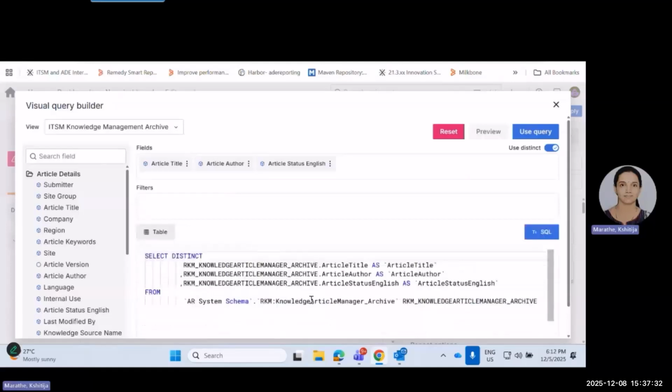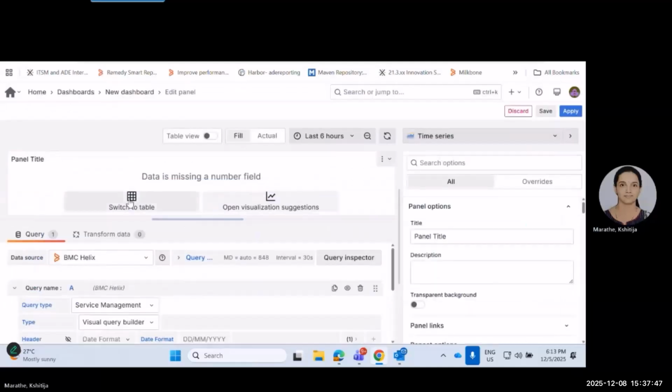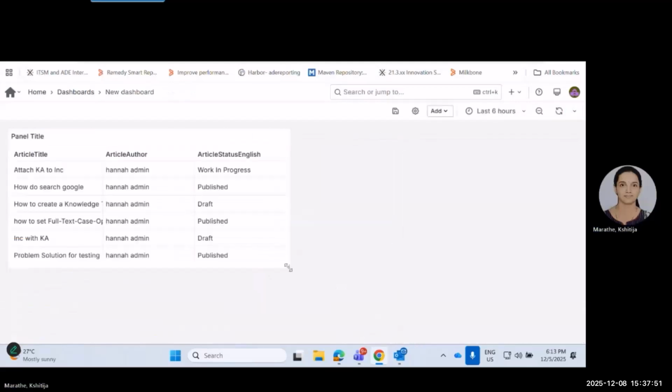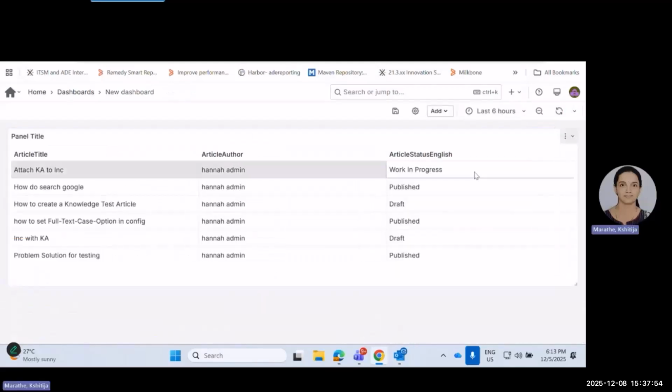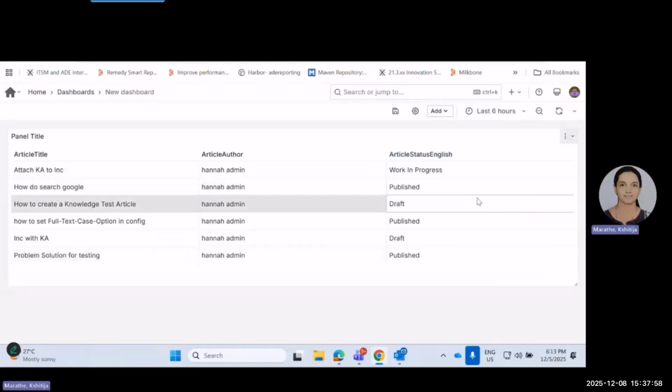Now here I can check the SQL as well, and you will be able to confirm that the data is being pulled from knowledge article manager archive table. I'll use this query, switch to table, and apply these changes. Now here you're seeing article status English.